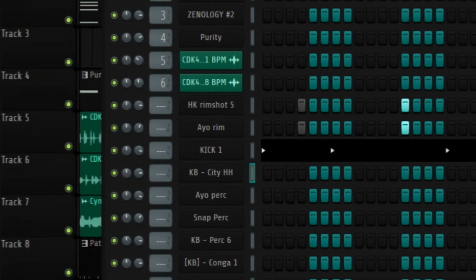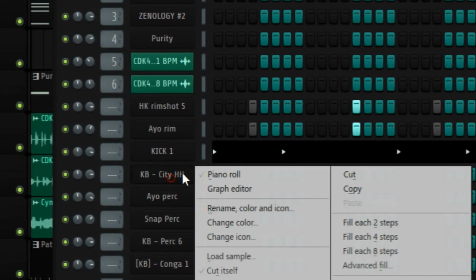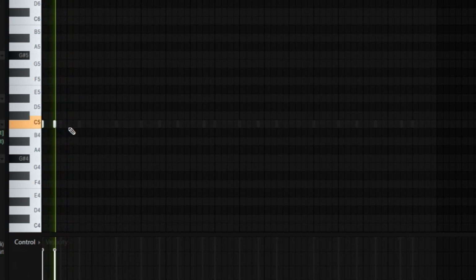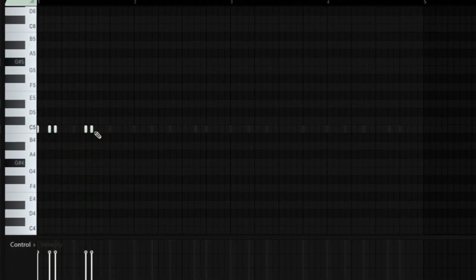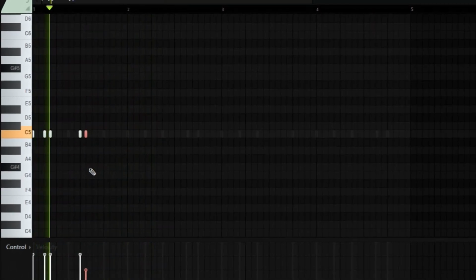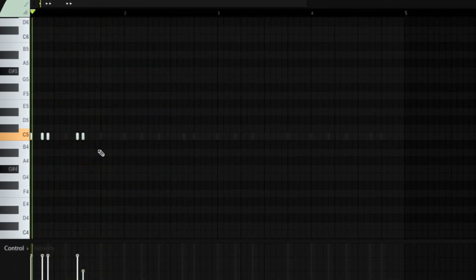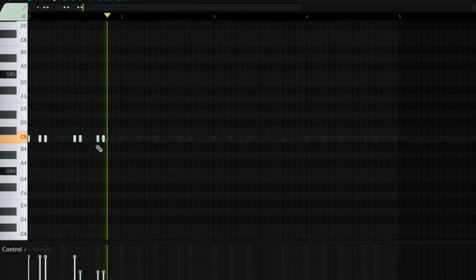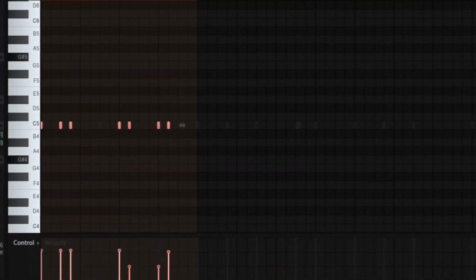So instead of a shaker, I decided to go with a hi-hat. I'm just going to copy this like this, Ctrl B.